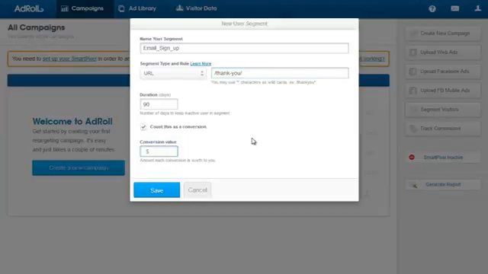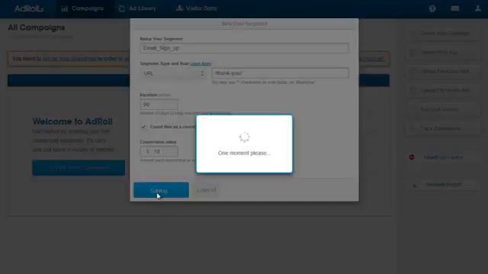And so then we want to put a value to what that conversion is. So let's say that we have an email sign up, and we know that out of every 10 people that sign up for that, we can convert 30% of that. So we'll convert 3 of those people, and out of that, those people will spend X amount of dollars. So we break it down and we say that each sign up is worth $10 to us. So we will say $10 here as the worth of that conversion, and then we will say save.